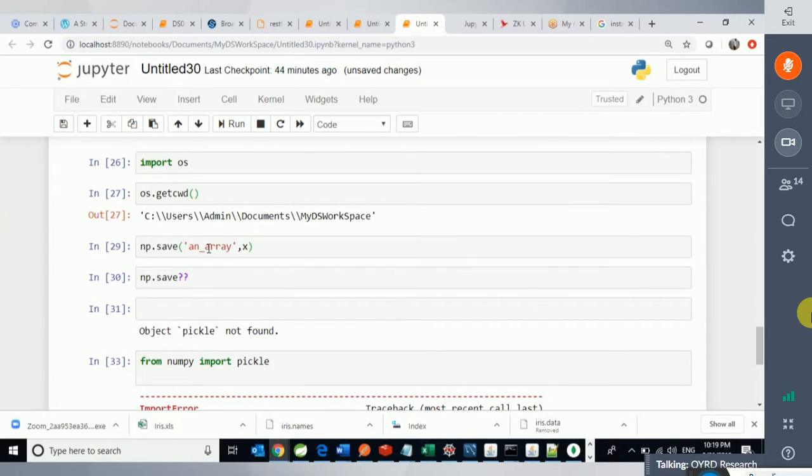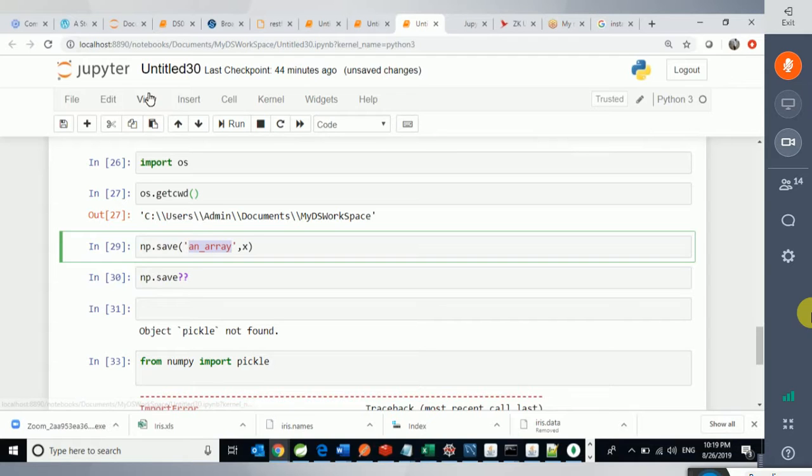What is the x here? You are getting my point. X is the data, X is the array. In this x array, I have saved one file, n_array. Let me check here, this file is there. You can see.